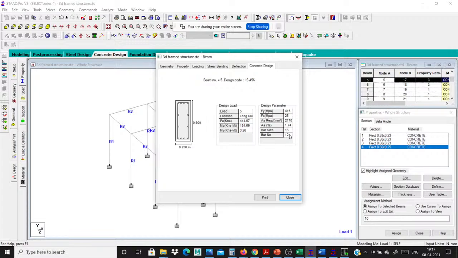Or bar size is 16 dia, number of bars is 12. How do you provide the simple rectangular ties in the column with 4 bars? 12 number of bars is there. How to provide the ties for your column? Which book or which code book will you refer to for the type of reinforcement you provide for this column? Anyone?